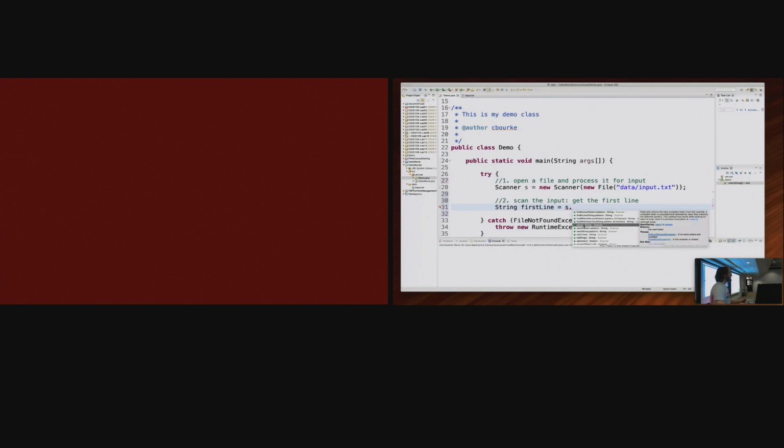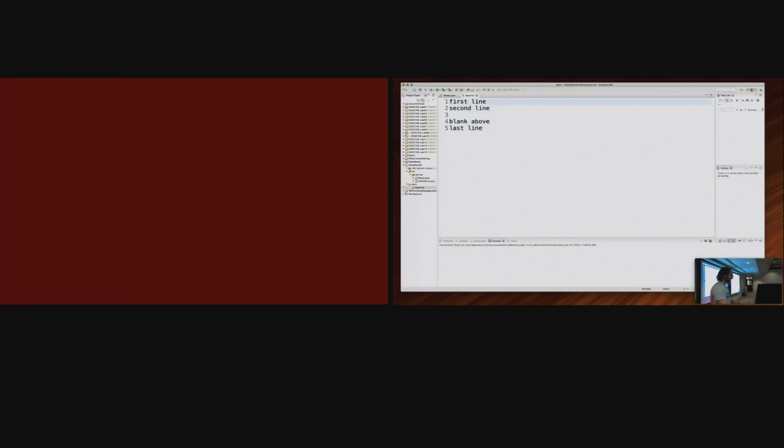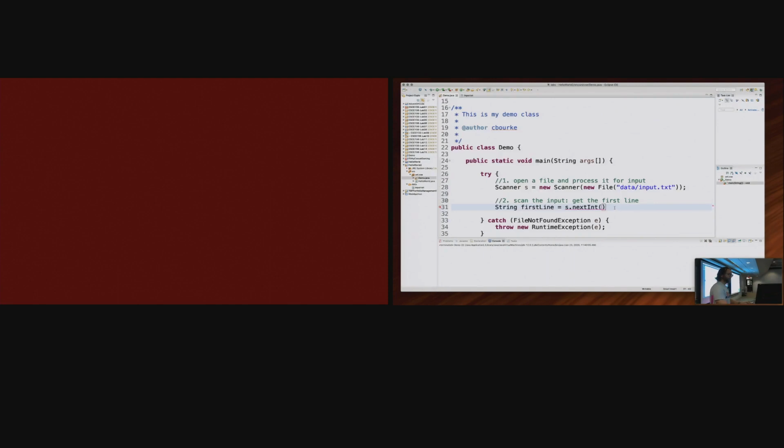I can get the next string in that file. I can get the next line in that file. I can get the next integer, dot nextInt. Yep, right there, nextInt. So if I wanted to, I could read something like 123, and then let's print that out with System.out.println. It's going to end up reading that first line. I misnamed it, so I'm going to have to change this one to firstNumber.